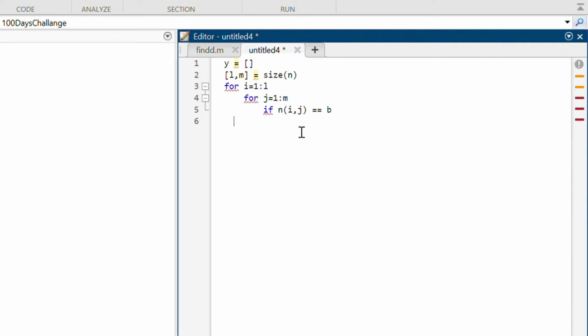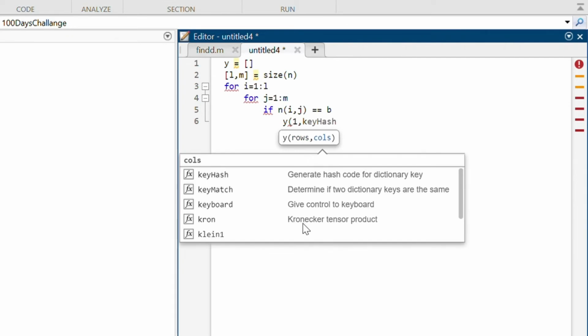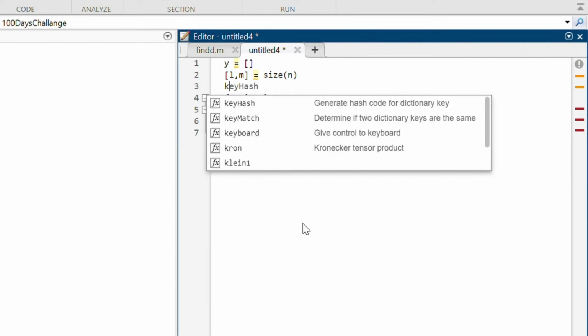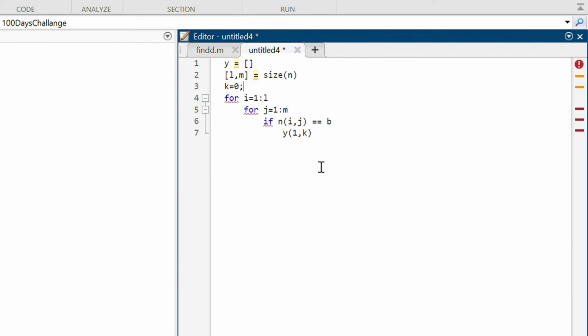If it is equal to b, then for y, in the first column, let me define another variable k. I will tell you why I'm doing this. Because in MATLAB you can't assign an array to an element inside an array. You can't nest arrays inside arrays. That's not possible in MATLAB. That's why here we have to use another variable.